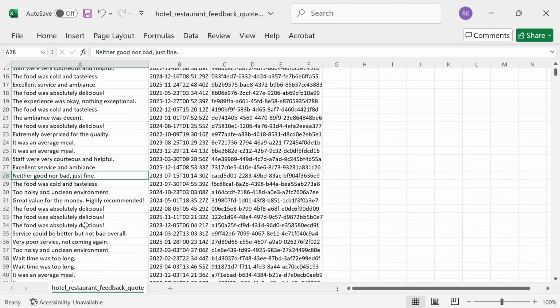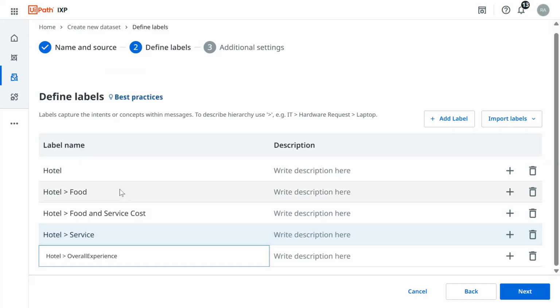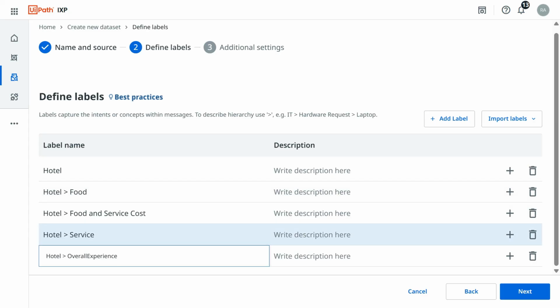Neither good nor bad, just fine. Absolutely delicious, right? Food, this is all almost about food. So I have created few labels, and later also you can create your own set of labels. That's not a problem. So let's leave it at the moment and hit on next.